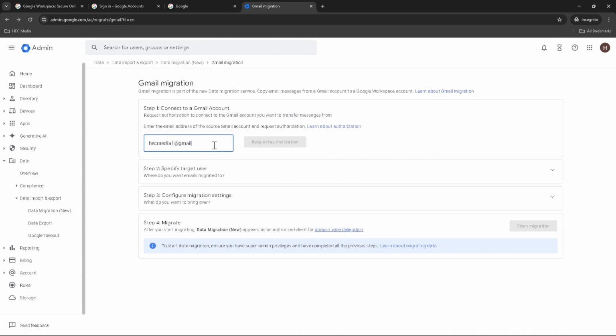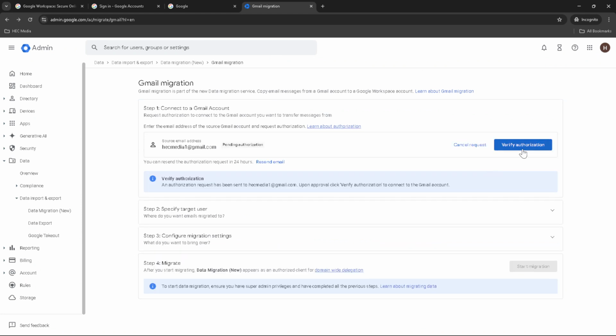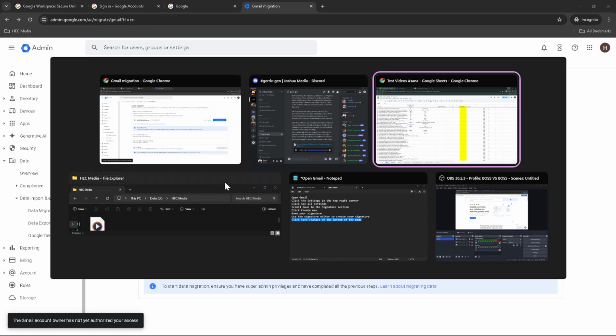Before starting the migration, you'll need to configure a few settings. These settings may include selections about which types of data to include in the migration, such as emails, calendar events, and contacts. Once you're satisfied with your choices, it's time to take the final step. Hit Start Migration and you're on your way.